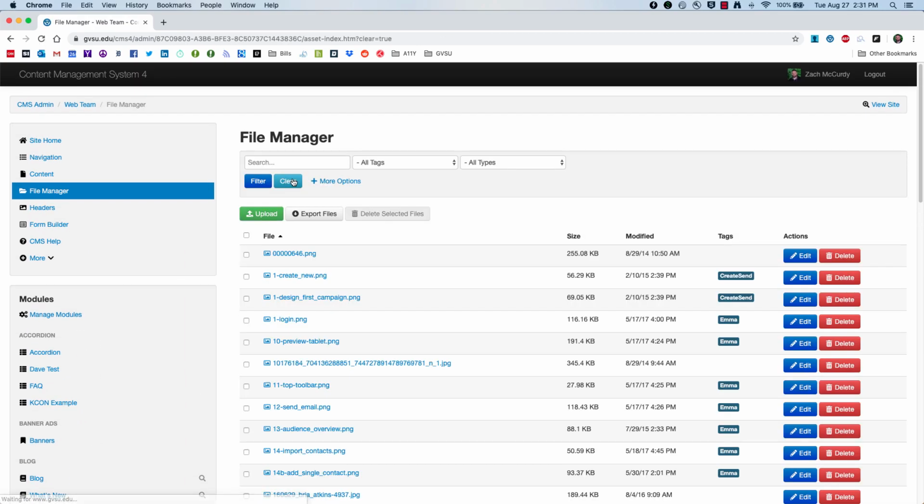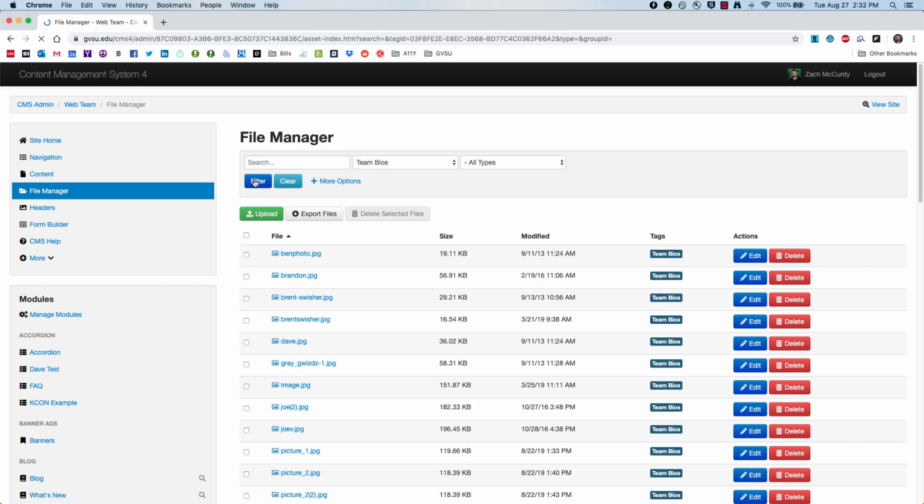What you can also do is in the search box up here, you can click on this drop down here and you can select whichever tag you want that we've assigned to a file. So for our example, we uploaded a file with the tag of Team Bios. So if I change that option here, click on filter, all of these files here have the tag of Team Bios. So again, it's a great way to keep your files organized.